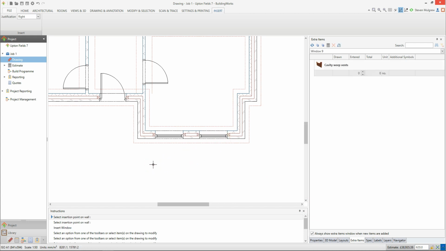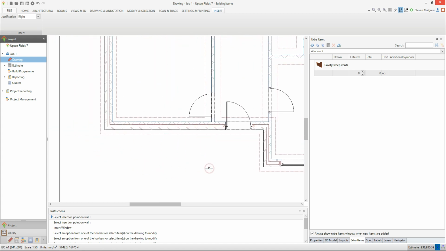Sometimes you might want to insert a window into the middle of the wall. To do this, switch on Snap Mode by clicking the F7 key on your keyboard. You'll also want to select the Center option from the Justification drop-down box. Then simply find the midpoint of the wall and click the left mouse button to place the window.